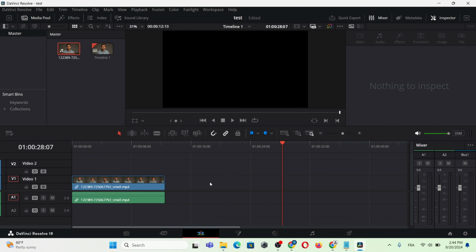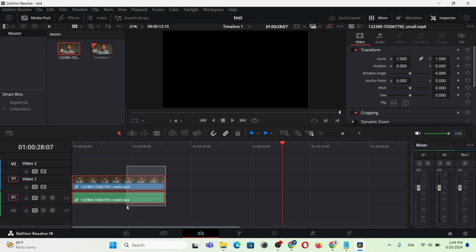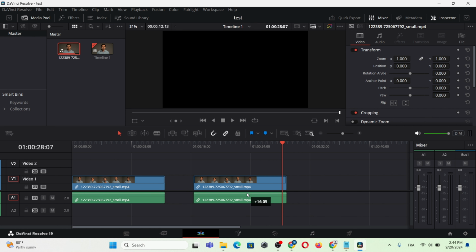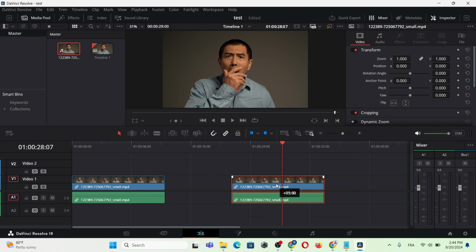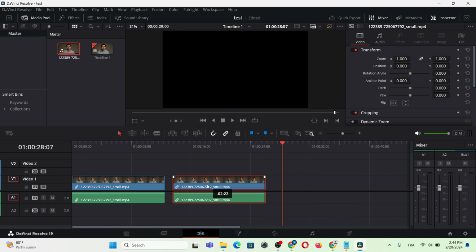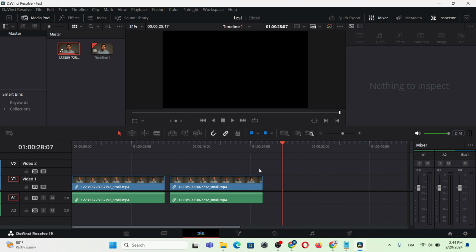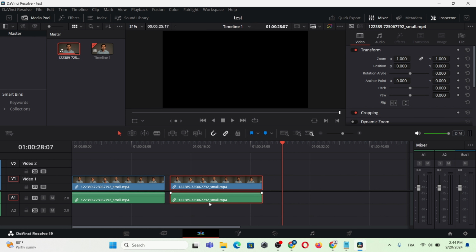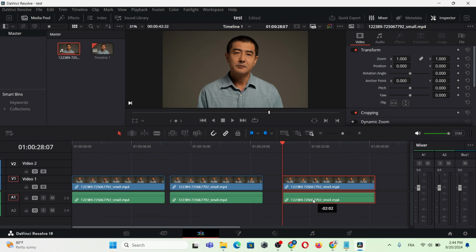And the second way is to select the clip that you want to duplicate and hold Alt, as you can see here. So I duplicate the clips on DaVinci Resolve. So I will try it again. Select the clip, hold Alt, and as you can see, this is how to duplicate the clips in DaVinci Resolve.